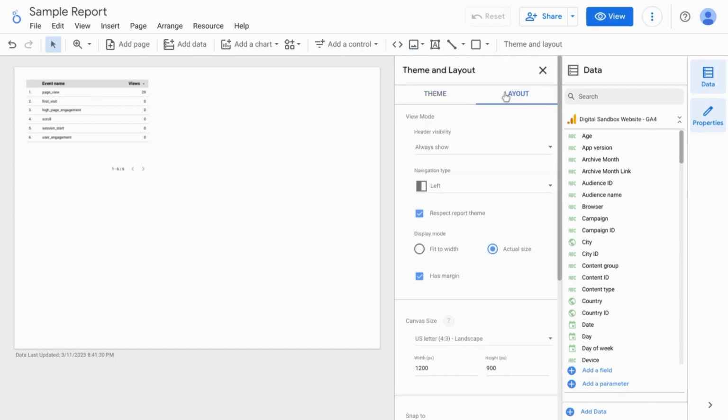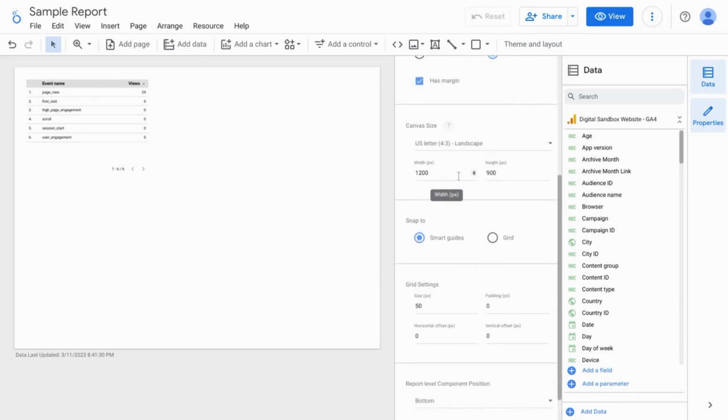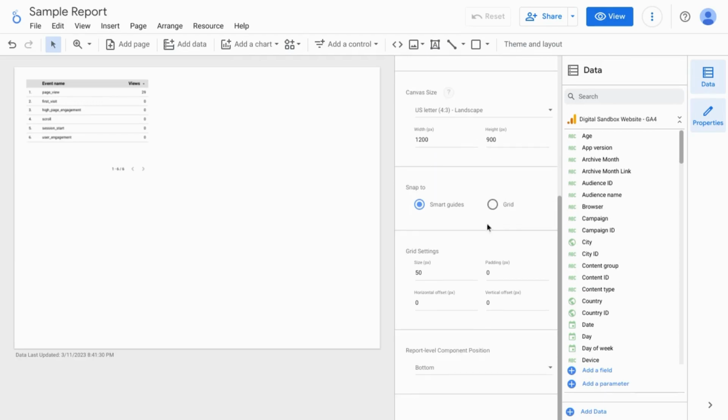If you click on the Layout tab, you can configure various elements here. For example, navigation. You can choose where you want the navigation to live. You can also configure the canvas size here as well.